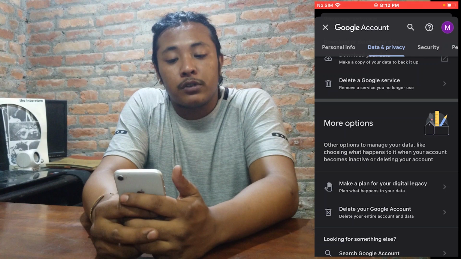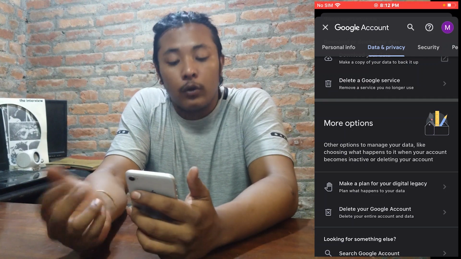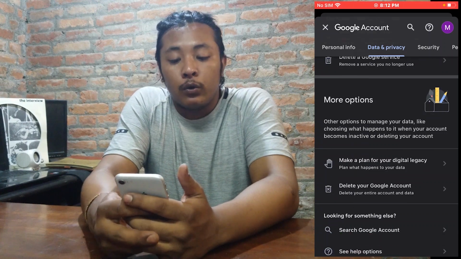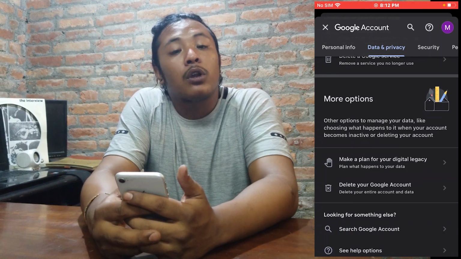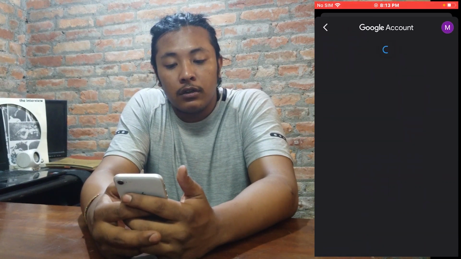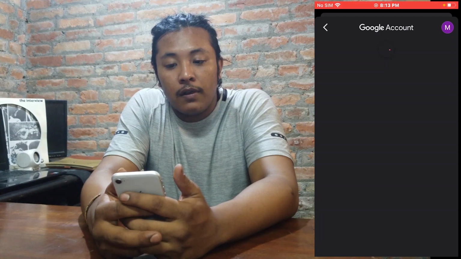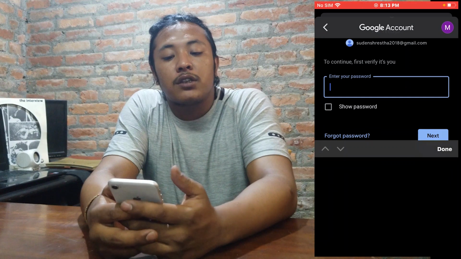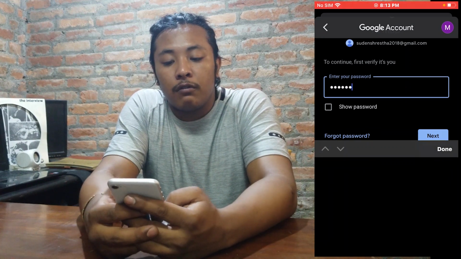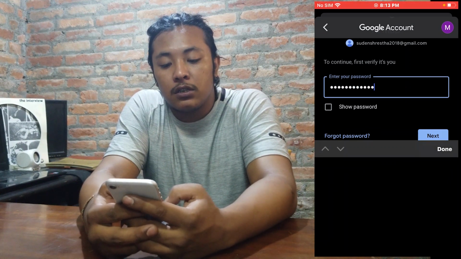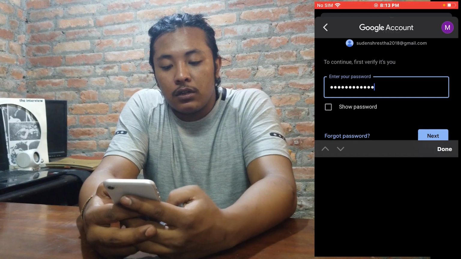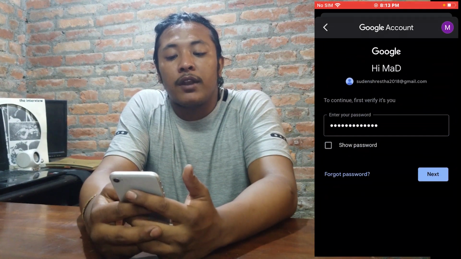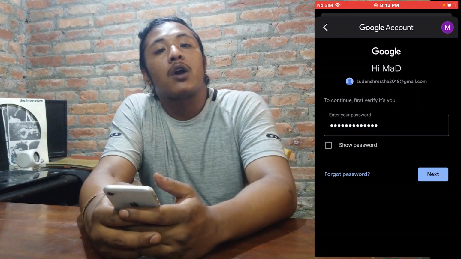Now, in order to delete our Google account, let's tap on the delete your Google option available over here. On the next step, you'll be required to enter the password of your Google account which you want to delete. After entering your password, simply tap on next, and then your Google account will be deleted.